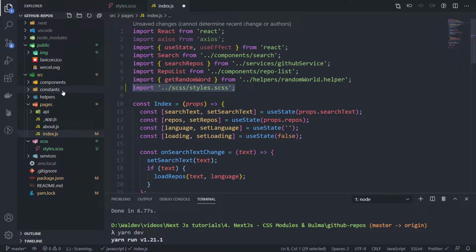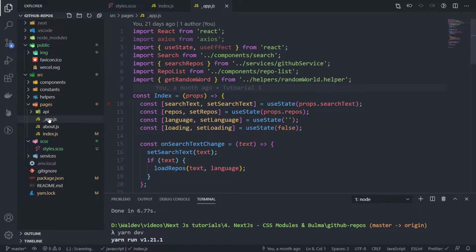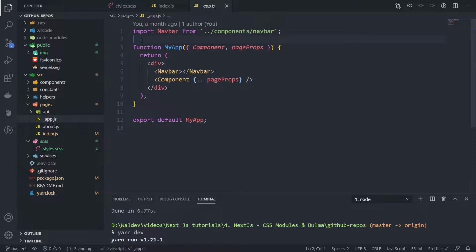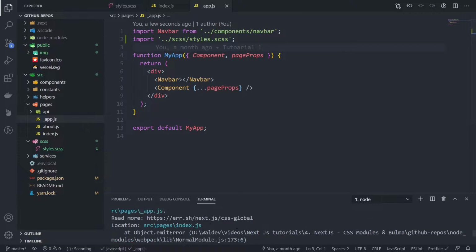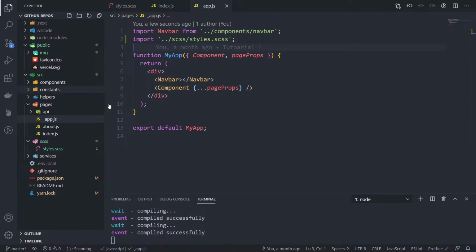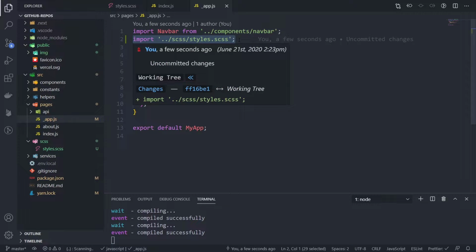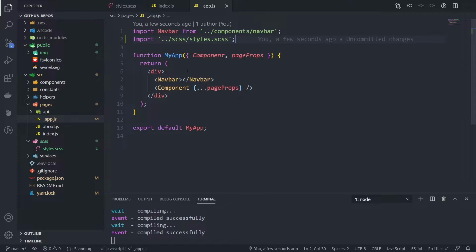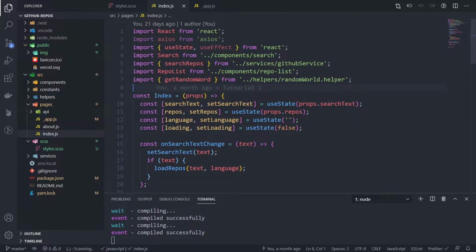So first of all, let's cut this from here and put it where it is suggested, in app.js here. Now we should not see any problems. I think it compiled successfully. Let's refresh. Yeah, and it works. So it's normal behavior because this style.css is now really global, so it is applied to every component. But what we will do to have styles per component, I want to use the CSS modules, and that's what we actually will do.